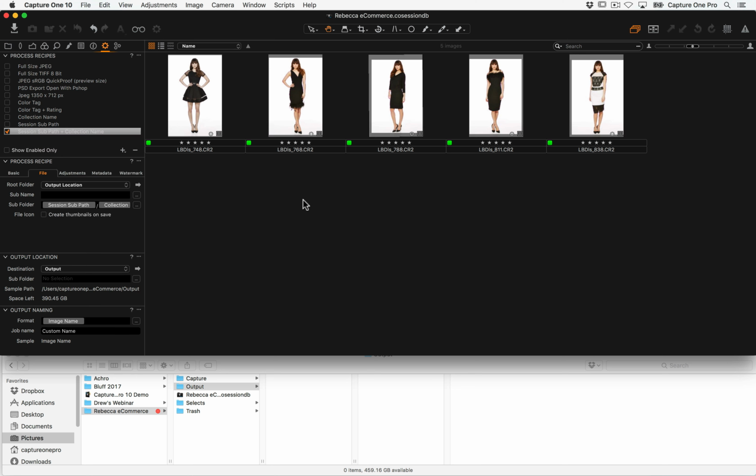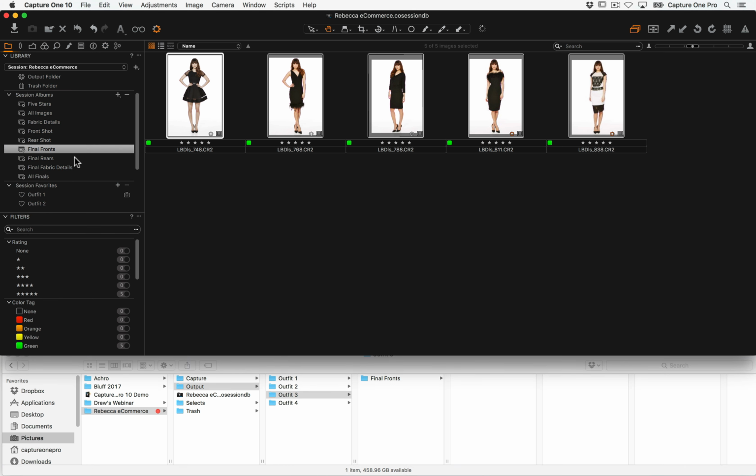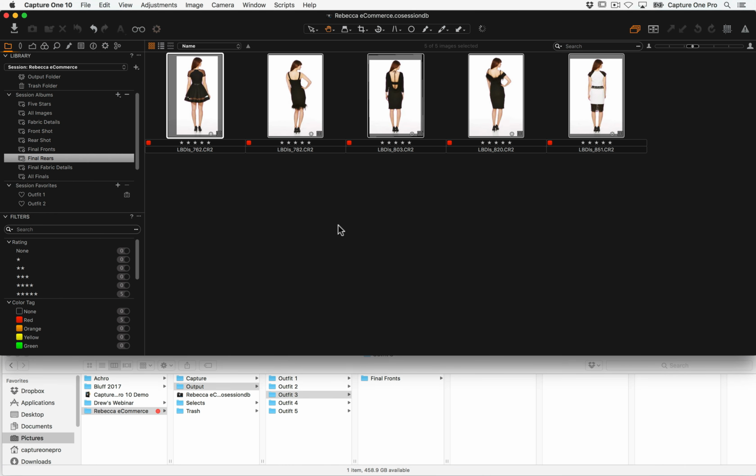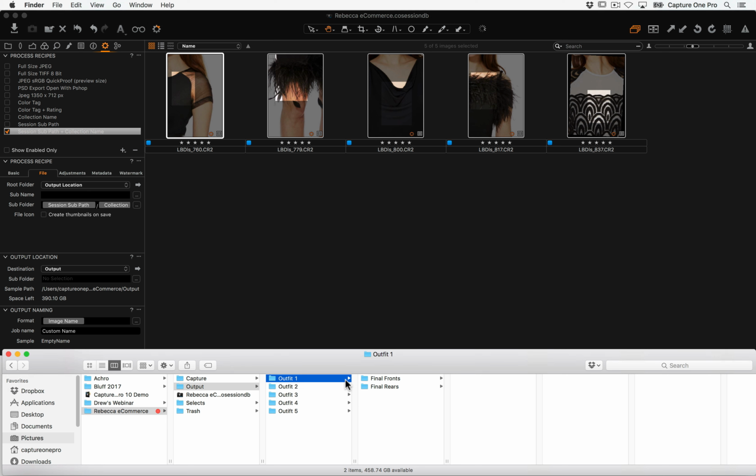Go back here, we're going to select all and process out, and now you'll see in outfit 1, we've got the final fronts, outfit 2, final fronts, outfit 3, final fronts, and so on. So what I can do now, I can just blast through. I can switch collection, final rears, select all, Command D, final fabric details, select all, Command D, and so on. And now if we go back to the output folder, we've got final fronts, final rears. Oh, they're on TIFFs, I forgot to change it to JPEG. That's why it's a bit slower. But you get the idea. And then Capture One will build that structure for you nicely.